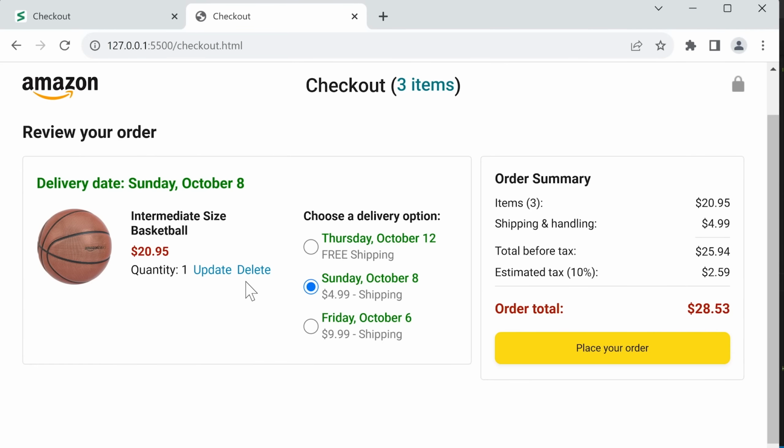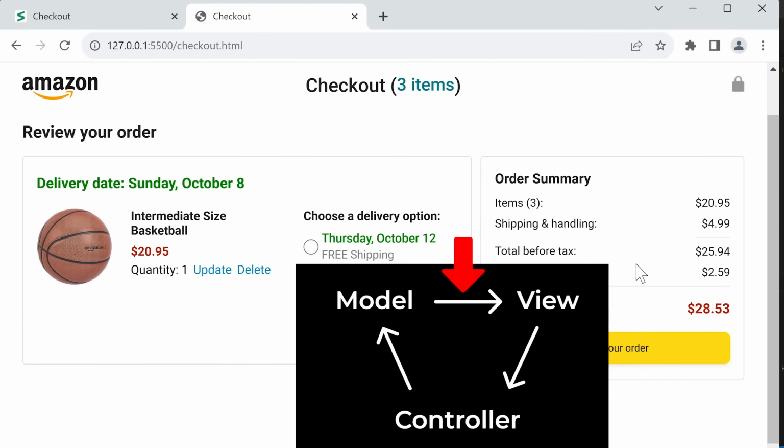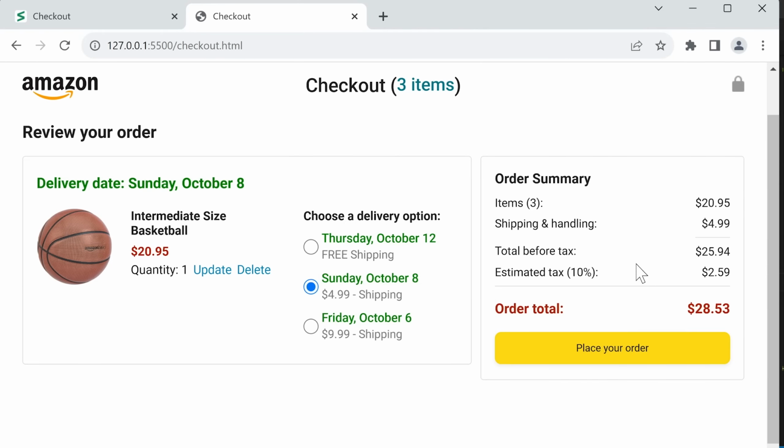When we click delete, instead of using the DOM to change these numbers one by one, we just update the data and then regenerate all of the HTML. MVC makes sure that the HTML always matches the data, or that the view always matches the model. Let's do one last example of MVC for this lesson. When we change the delivery options here, we also want these numbers on the right to update.